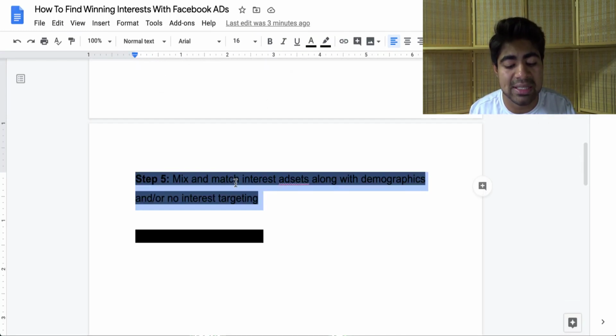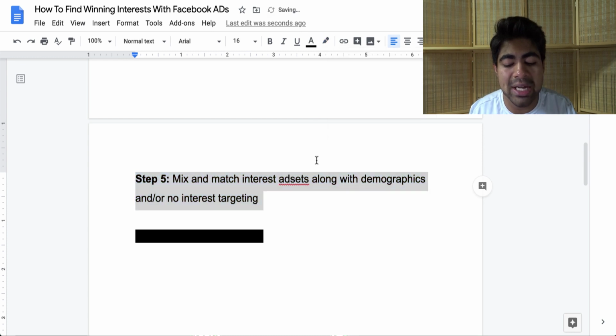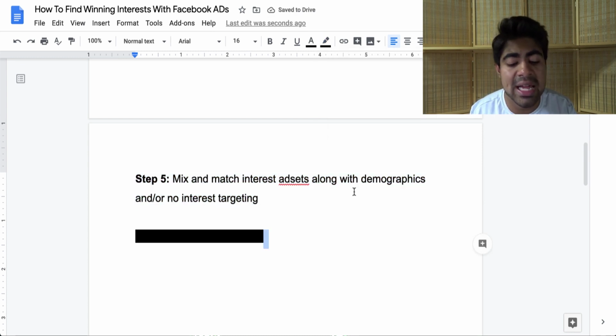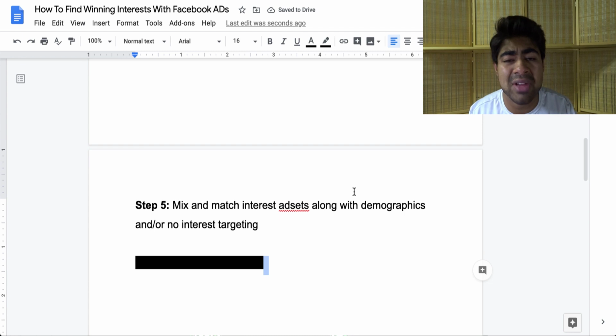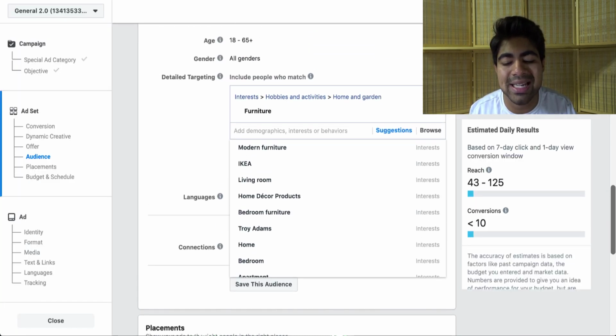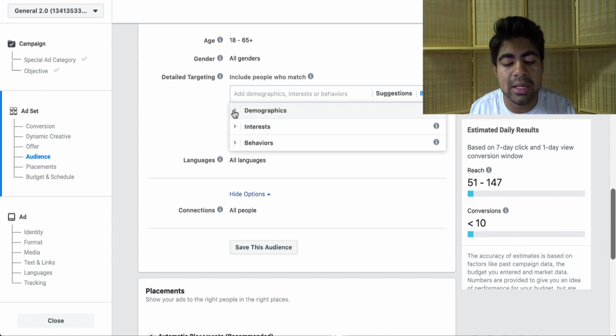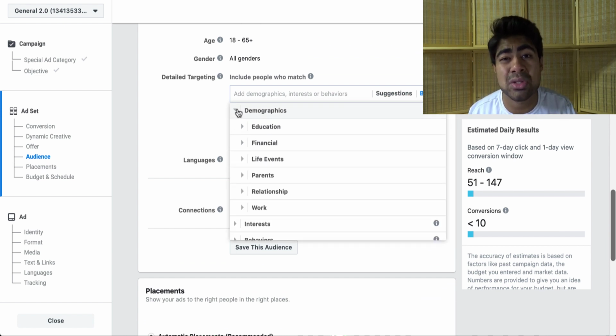But this brings me to the next step, which is mix and match your interest ad sets along with demographics and/or no interest targeting. Because let's face it, not every interest you find is going to be a winning interest. Sometimes you'll be barely able to find 2 or 3 interests for a product. In that case, what you want to do is simply erase the interest in total, click browse and click on demographics. This is what I've noticed also works really, really well.